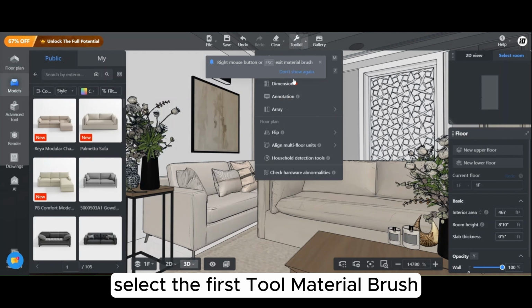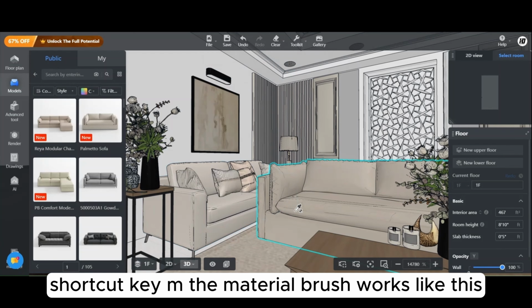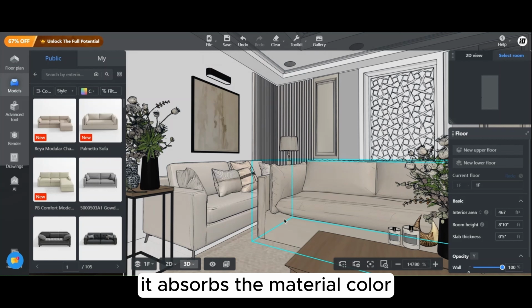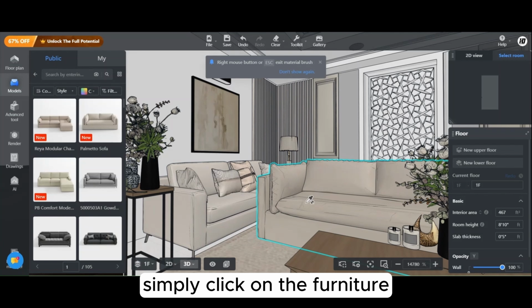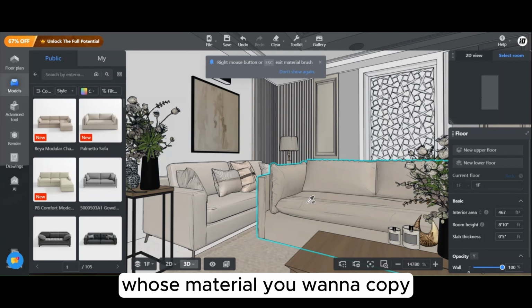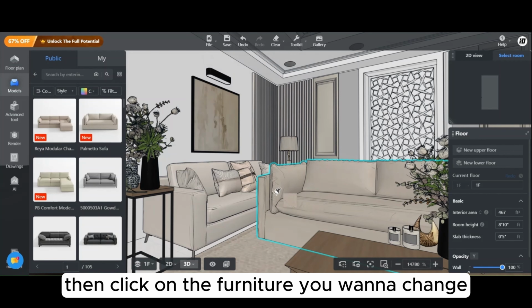Select the first tool, Material Brush, shortcut key M. The material brush works like this. It absorbs the material, color, or texture from one object and applies it to another. Simply click on the furniture whose material you want to copy. Then click on the furniture you want to change. And just like that, the sofa color or fabric will be updated instantly.